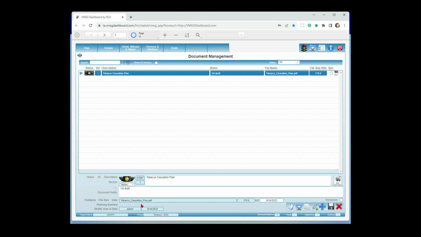If I add the same file name again, it's going to give me a new version up here, and then I can see the different versions with the show all versions button. But that's document management. Any place, this is exactly the same screen up here that you're looking at. Does that answer your question?